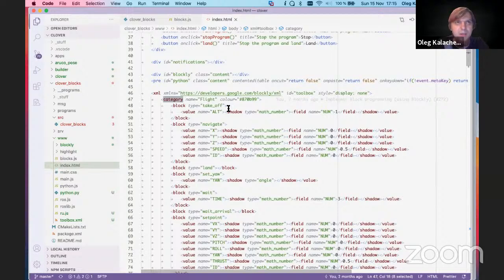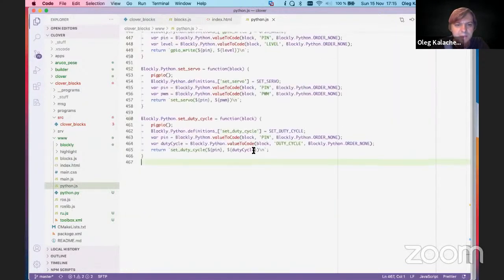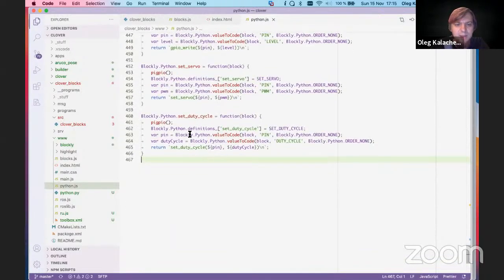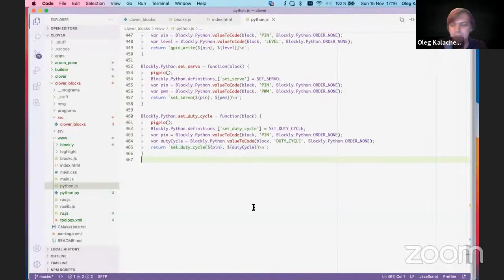And then you should tell Blockly how to convert your block to the code in Python. And this is located in the file called python.js. And here we have the list of the blocks, and I just say that the block set duty cycle should be converted to a string set duty cycle, and it should use arguments pin and duty cycle as arguments to this function. So basically you just have to return a string of the Python code, and this string will be inserted in here. So this works this way.